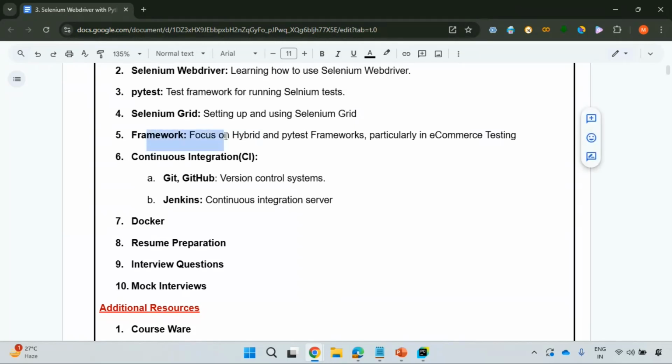Once we discuss this framework, we'll discuss continuous integration tools: Git and GitHub, version control systems, and Jenkins. At the end of the day, we'll create a pipeline. We'll pull the code from Git and GitHub and execute some automation test scripts in an agent machine. We'll also discuss Docker. Once we discuss Docker, we'll have a separate session, if required, for mock interviews.